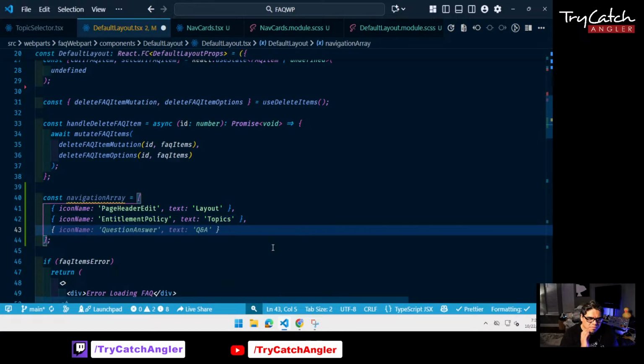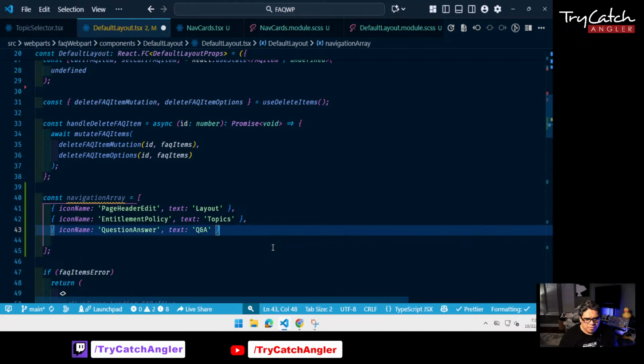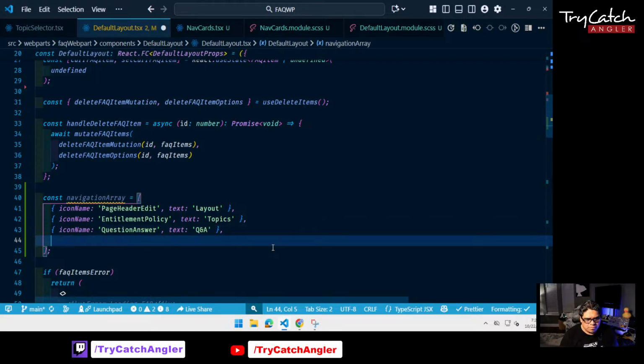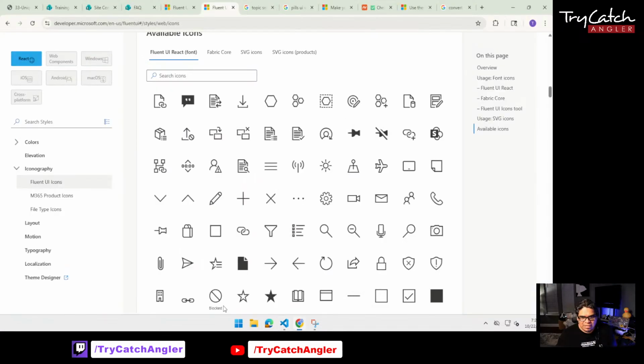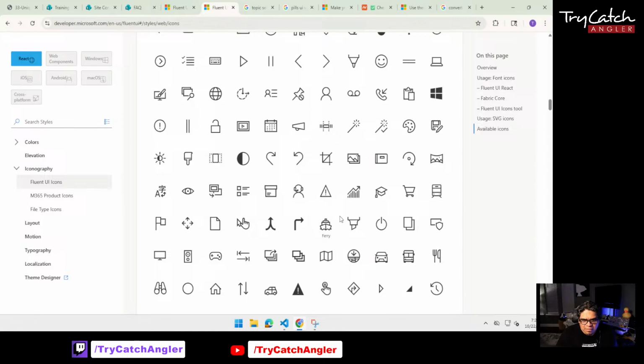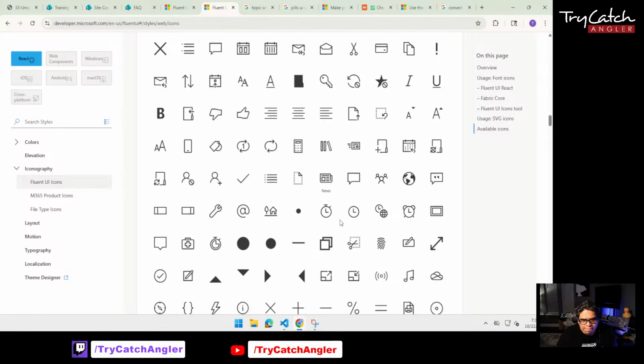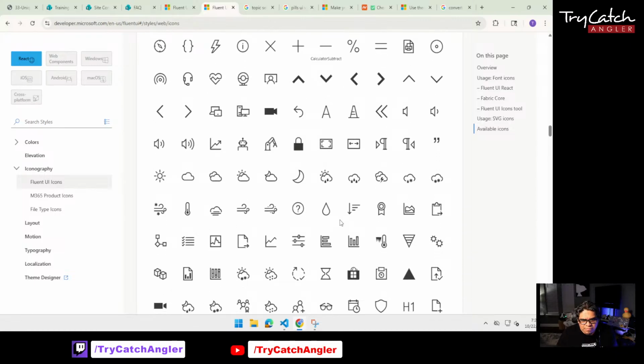And then the next one was questions and answers, and then we're going to have a preview. It's not going to be settings, it's going to be preview. We want the user to get a preview of what the web part is going to look like. What would be a good icon to use for preview?